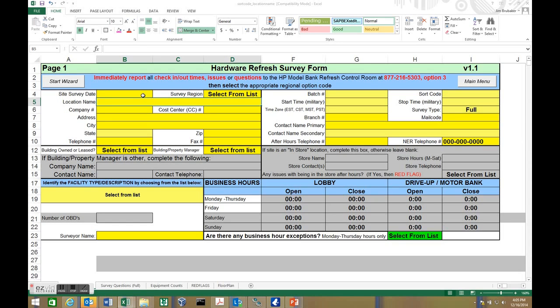This tab looks like this, and we're going to go field by field and show what we're going to need to fill out. You'll see there's a start wizard button, but we're going to use that for checking our work at the end, and there's a main menu button, which we will also use at the end to check our work. So I'm just going to highlight some of the fields to show you what we'll fill out. First is the site survey date. You'll need to put in the date that you're doing the site visit.